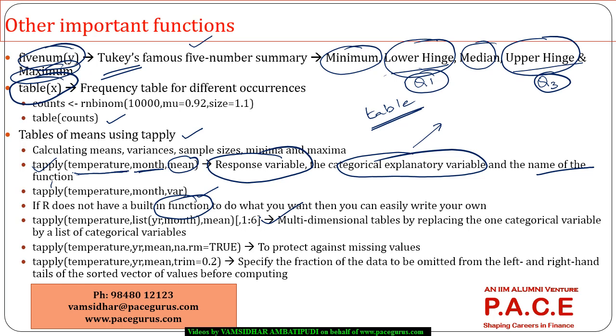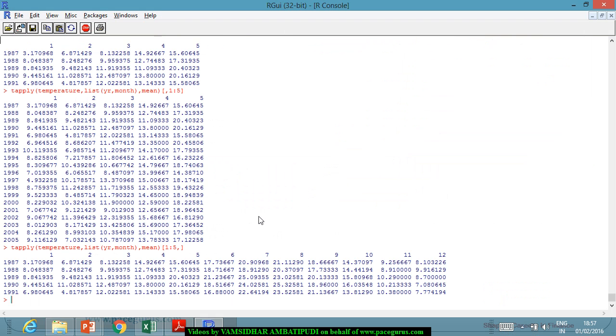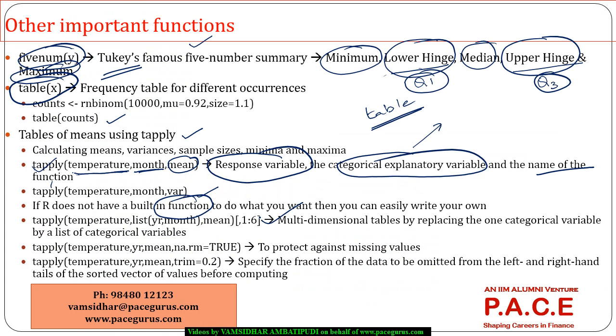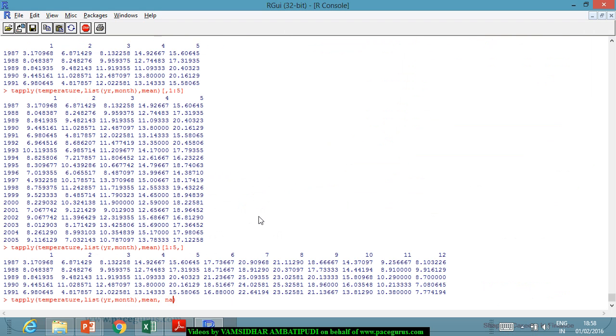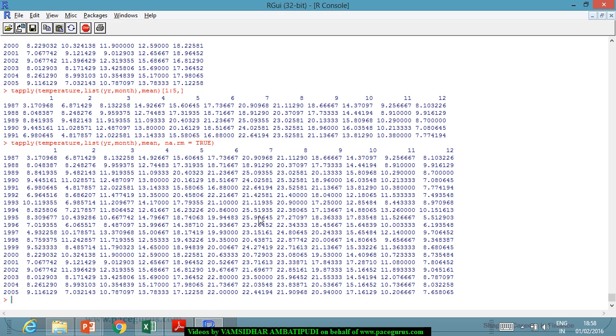In case my data has any kind of missing values, the better thing, if I have to keep myself comfortable against these missing values, is to always add na.rm equal to true. It means remove the NAs, and after that you apply whatever calculation we are doing.